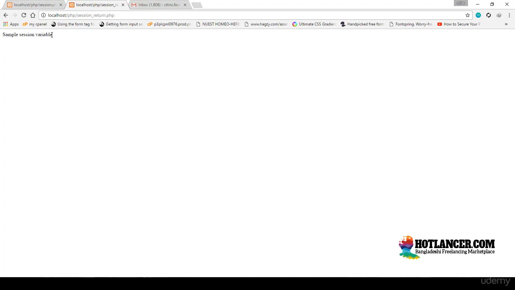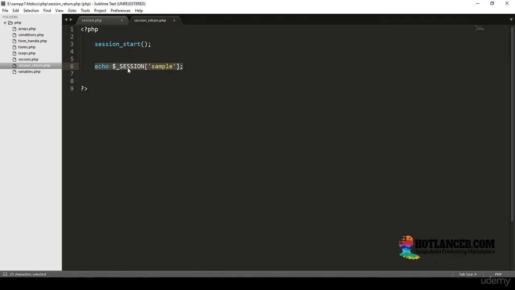Now when you refresh the page, you will see the value that we defined inside session.php is now accessible by this page, session_return. So this value is stored in this variable and it will remain saved until I manually destroy this value. Remember when we discussed arrays, this also seems like an array, because we have an array name and in the big brackets I have written the position or the key.